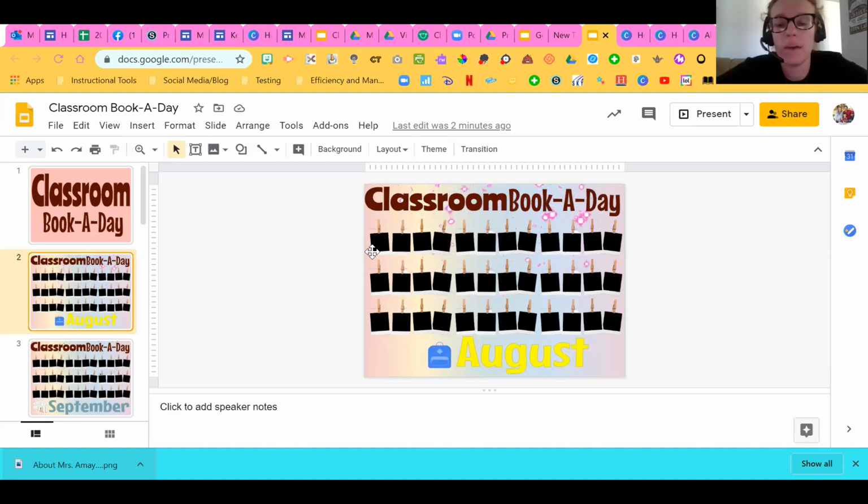And I would suggest, if you do create a site, link it to your email signature. Because every time you send an email, you can link that in your email signature and have parents access that every time you send an email. So that could be a little hyperlink on your email signature, so they can click on that and go straight to your website.